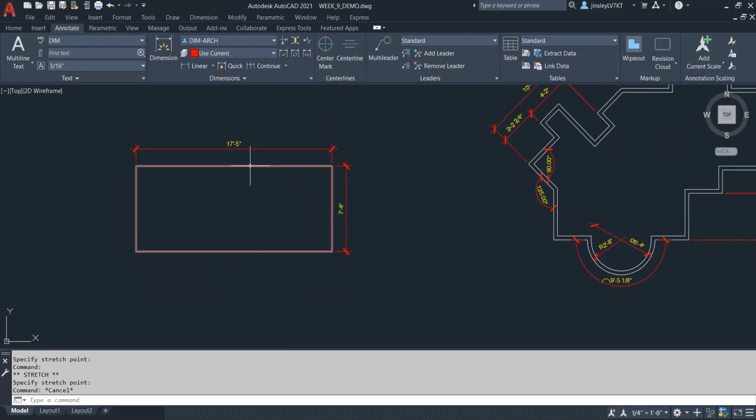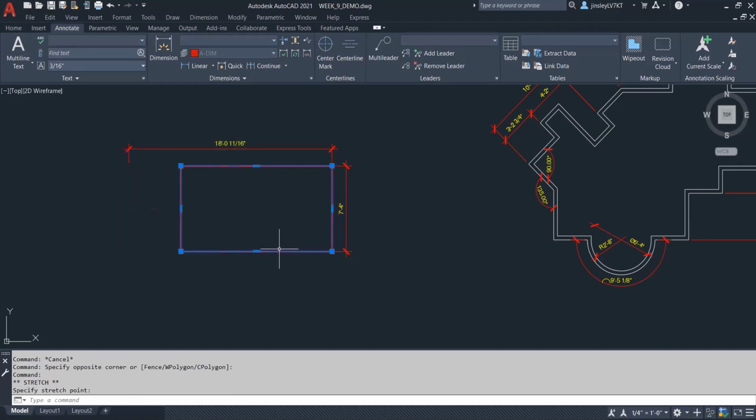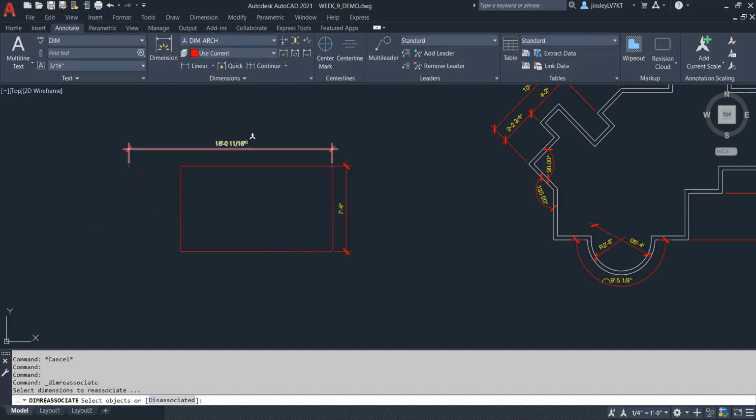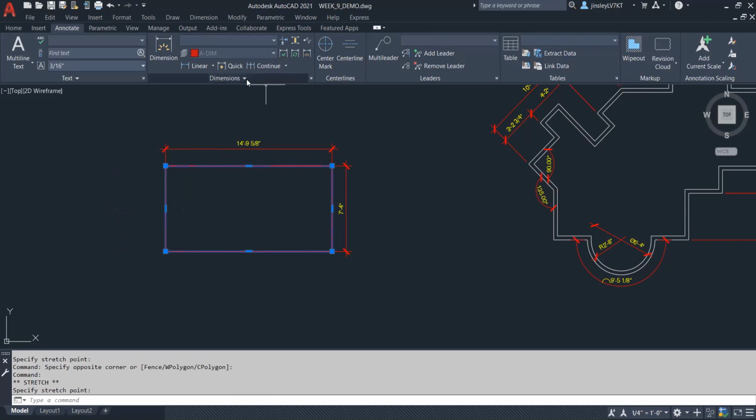Okay. The other thing that can happen is even this horizontal dimension, it's attached right now. But if I was to drag this grip away, even if I put it back, I've now broken that link. Okay, so sometimes you might have to reassociate the objects if you want them to function in this way. Okay, so a couple of warnings.